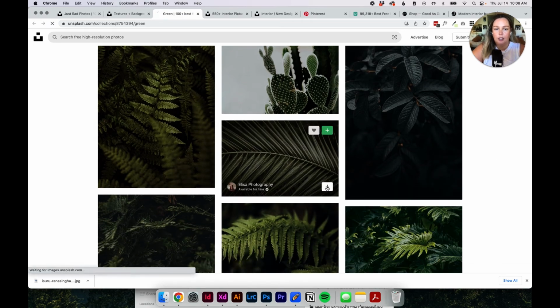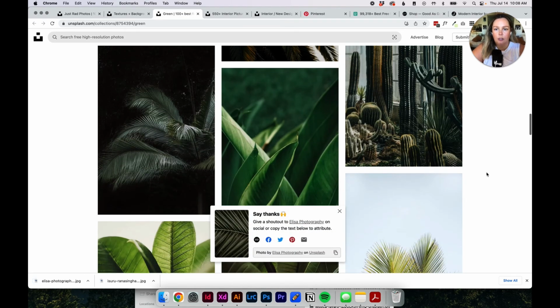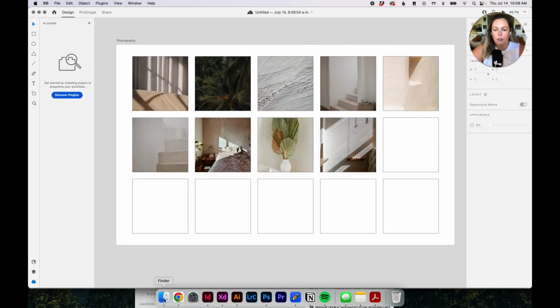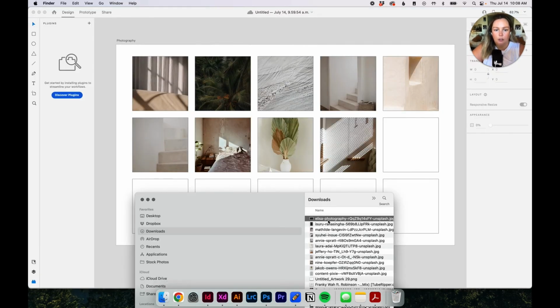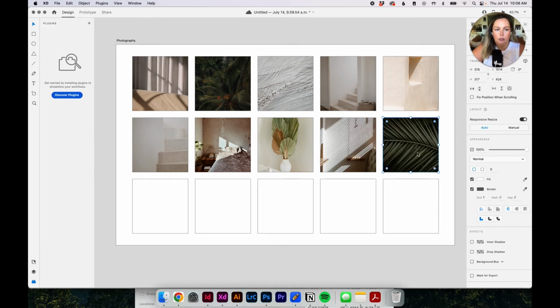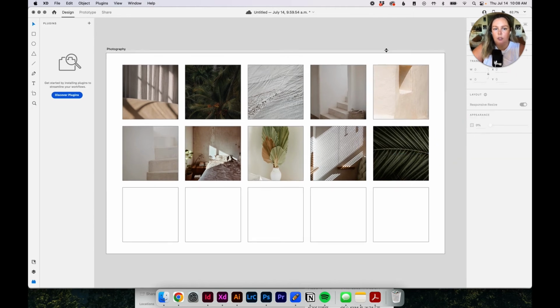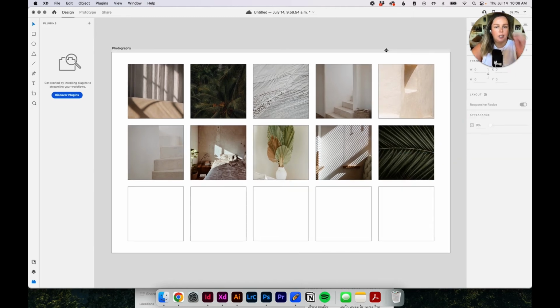This one's kind of dark. We'll see what it looks like. This one definitely is the vibe too. Oops. Yeah, so I kind of dig how that's looking.